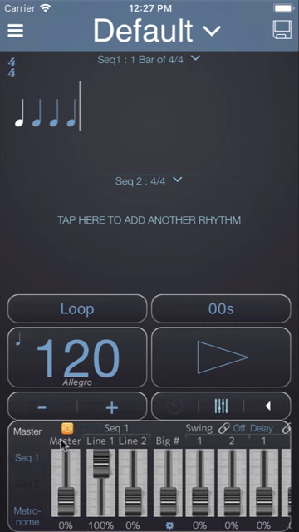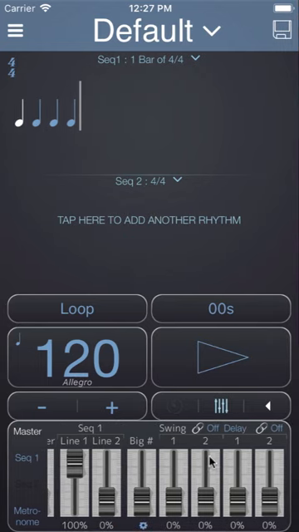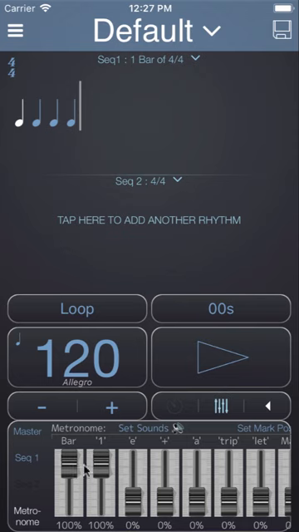Tapping master will give you line 1 and 2 volumes for sequencer 1 and also for sequencer 2 if there's anything in there, and some faders for swing and delay. In the bottom you'll see metronome. Tapping on this will bring up faders for the subdivisions.